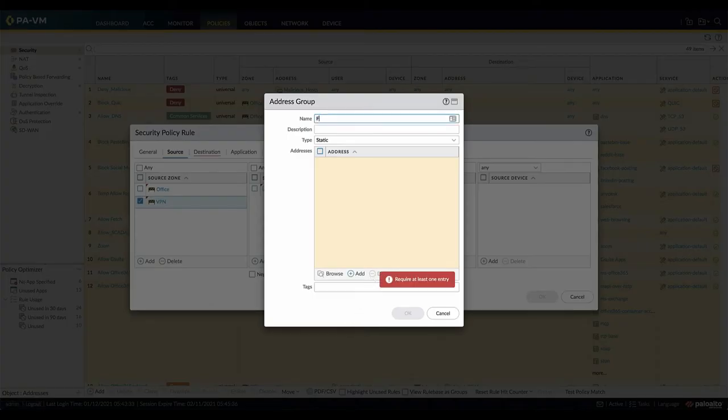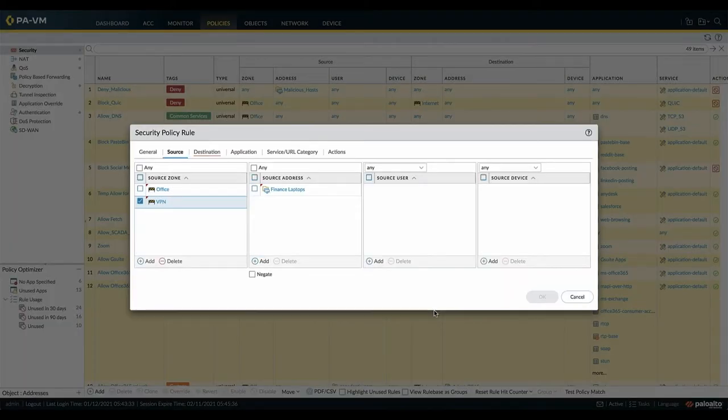Address groups can be as simple as traditional groups of addresses or a dynamic address group. The dynamic address group is a powerful construct which builds membership based upon tags. IP addresses can be tagged in any number of ways, including integrating with external sources such as network access control systems or wireless LAN controllers. In this case, when a device connects to both the wired and wireless network in the office, the network access control system associates the finance laptop's tag to the device's IP address.